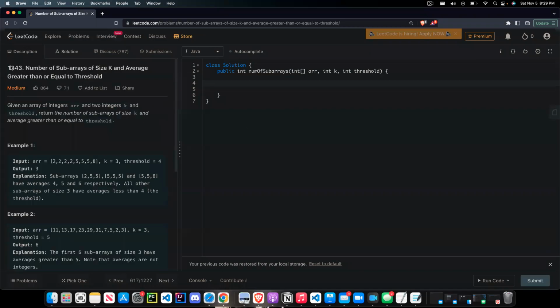Hey, how's it going? Today we are solving LeetCode number 1343, Number of Subarrays of Size K and Average Greater than or Equal to Threshold. This is one of those problems whose name basically gives you a very good hint as to what to do.